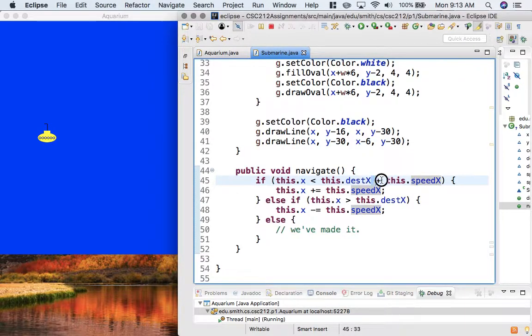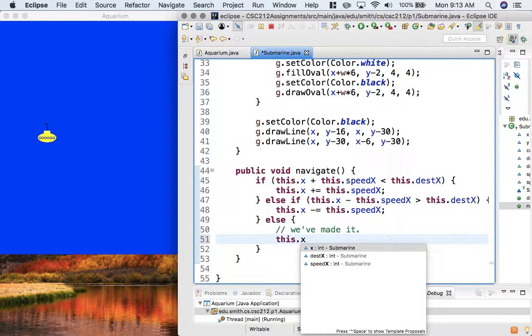Oops, I put that on the wrong side. Look at me. So we basically want to say, is this next step going to take us in the direction of the destination or not? And here we want a minus. If we do that, we'll see that it stops moving. But we're not totally done here because we haven't quite made it. We've just made it within speed.